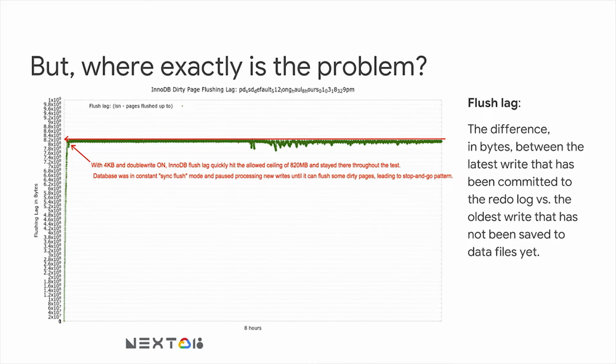A sync flush state means that when the flush lag or the redo log size is, in this case, 820 megabytes, and the next mutation comes in, InnoDB will not process that mutation. Instead, it will go into its in-memory dirty pages, find the oldest dirty pages to flush, write that data page into the data file first, and reclaim the corresponding space in the redo log. Then it will take that new mutation. So this forms a stop-and-go pattern in the TPS graph, as we see. And this is the fundamental reason why you're seeing this kind of performance variability.